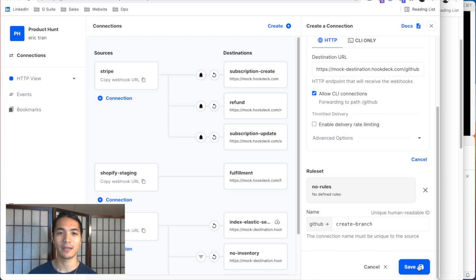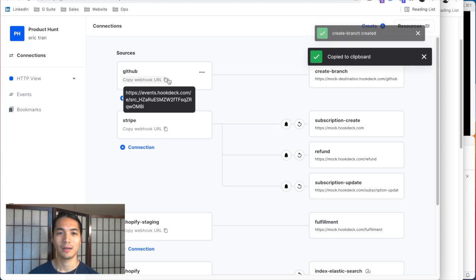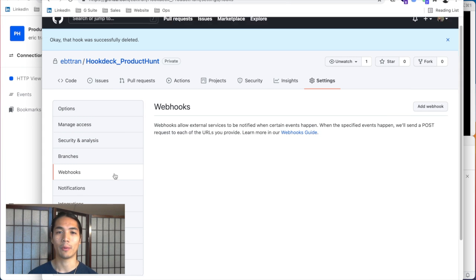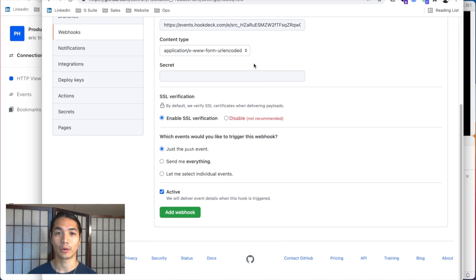And as for my rule set, I'll select the no rule. Let's click create. Now all I have to do is copy this URL and go into GitHub to create my webhook. So first, I'll add webhook, then paste the URL.